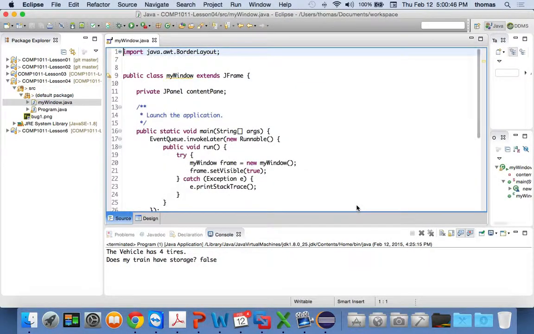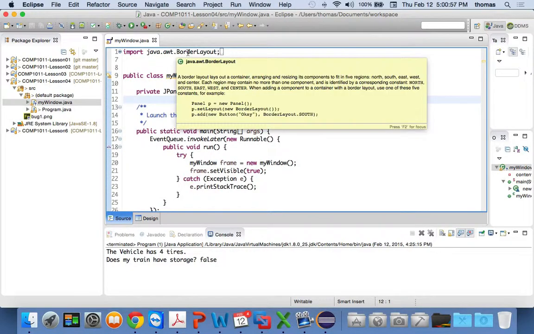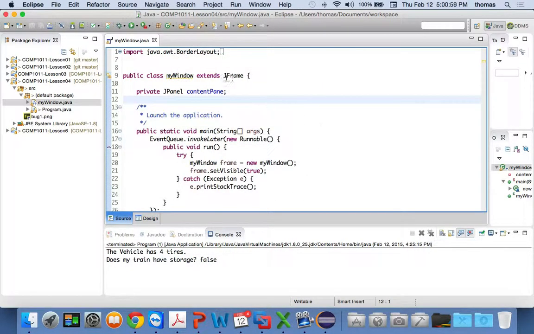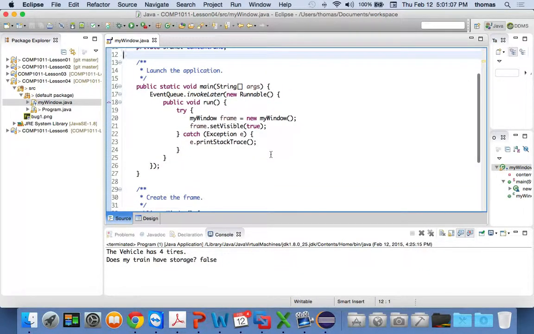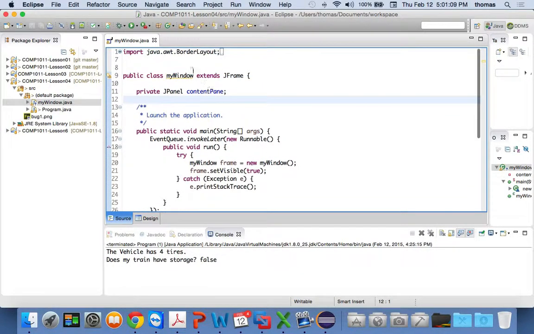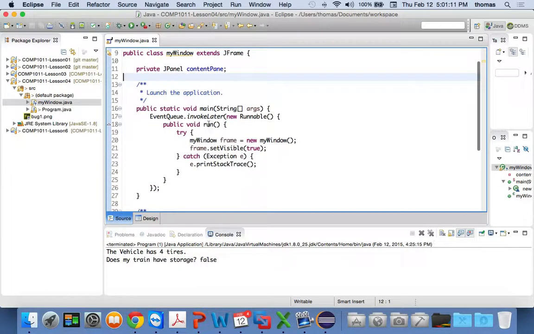Now when I do that, it creates this MyWindow.java file, which uses a border layout as a default. Here I am extending JFrame. I have a private JPanel, which is a content pane that's included here in my class. I also have some other stuff. I have a public static void main. Do I need that?